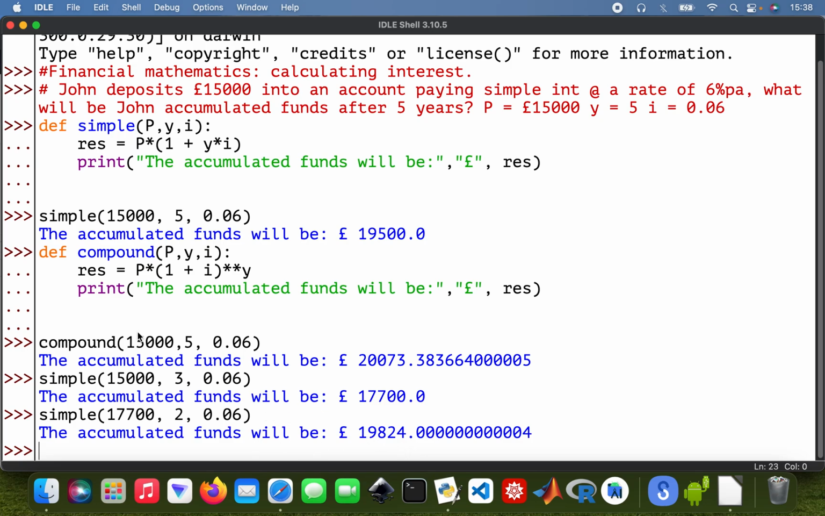So it doesn't make sense. So you're better off just using the compound interest paying account. You're just going to gain more. So the interest itself earns interest.